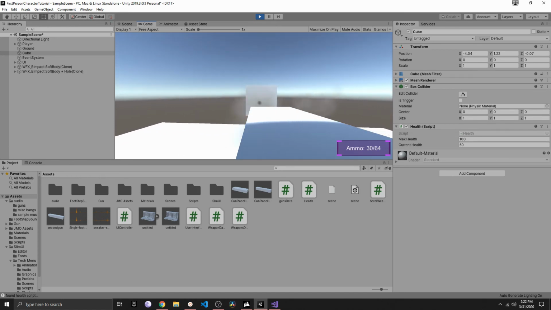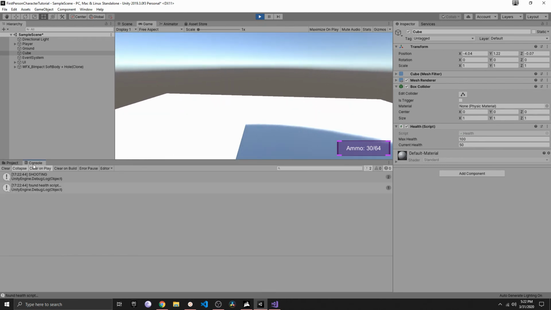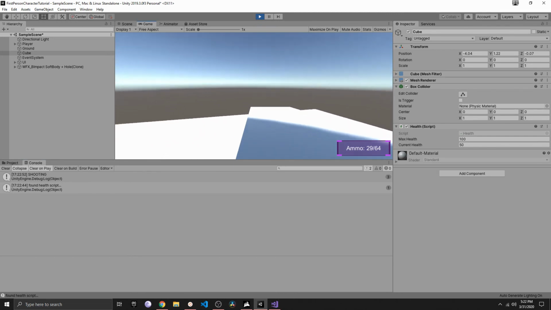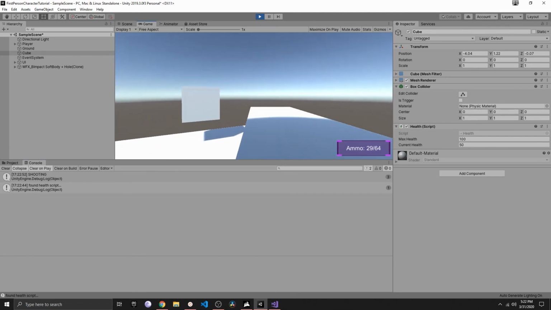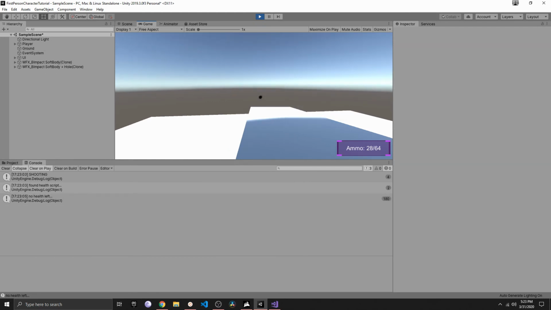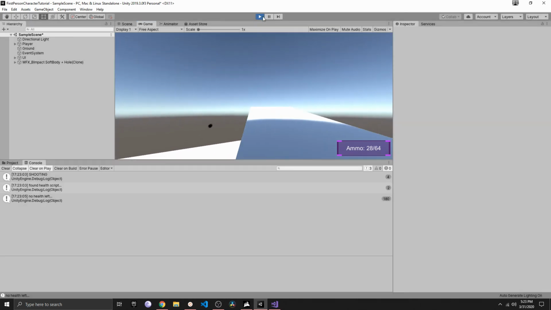So 1 time, as you can see, it worked because it removed 50 points, and inside our console log you see we got found health script. That's because we have a health script attached to our cube. There we go. So if I shoot it now 1 more time, it should disappear after 2 seconds. And there we go, it disappeared, which confirms that our code is working.